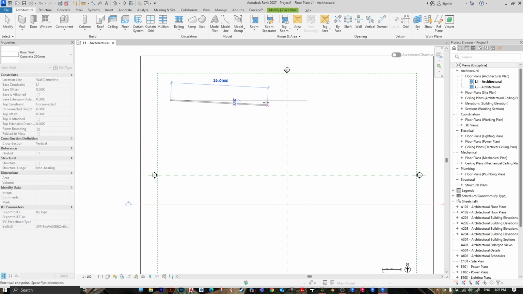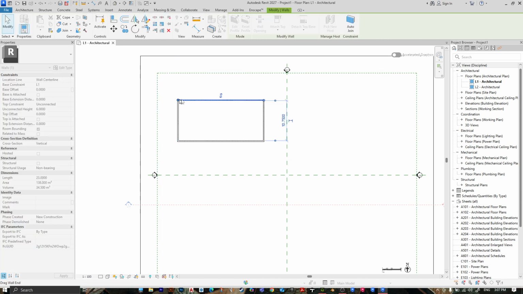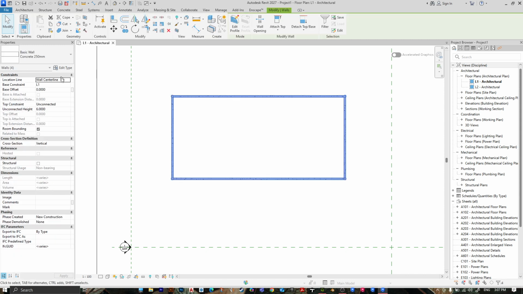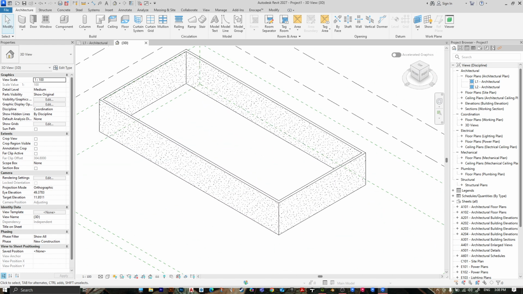I can draw it. Let's draw these lines. And I have these concrete walls. Let's make it from Level 1 and top constraint. Let's make it to Level 2. Go to 3D. And here are our walls.